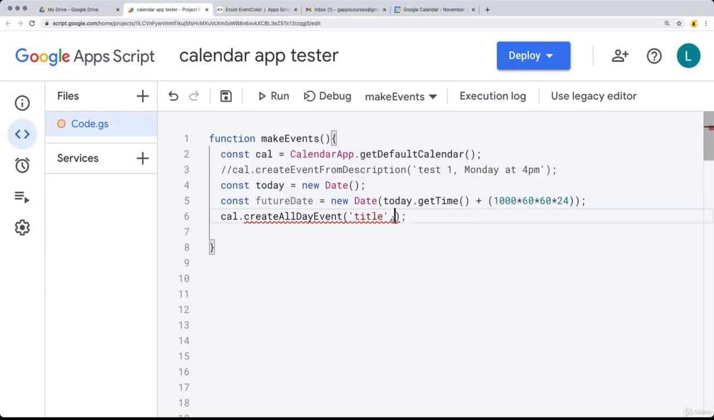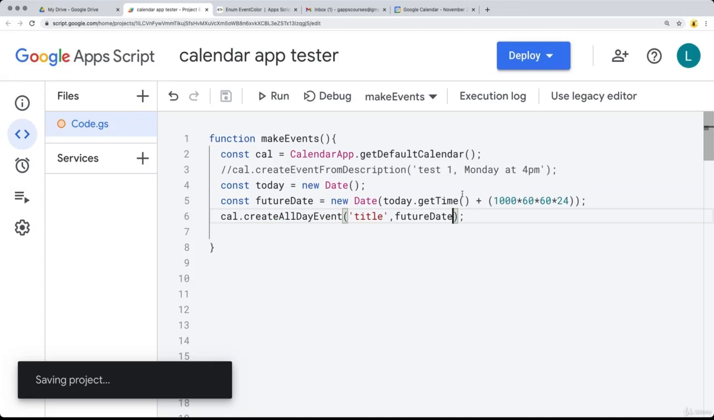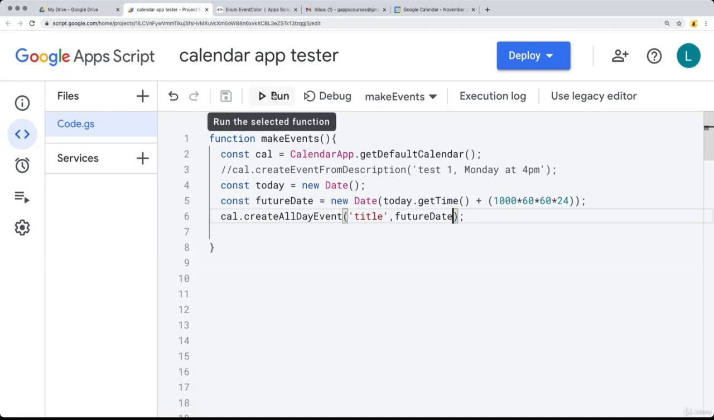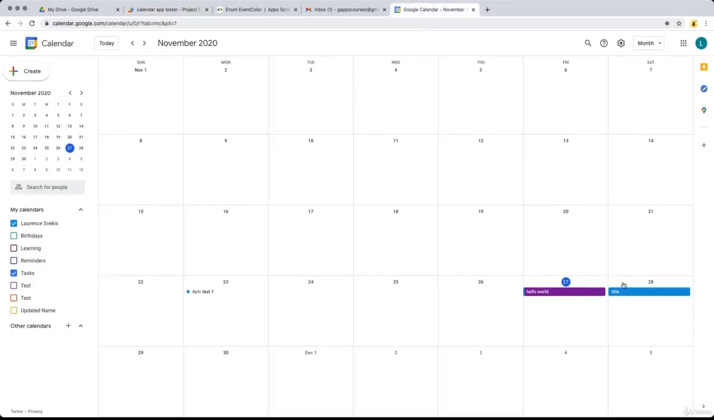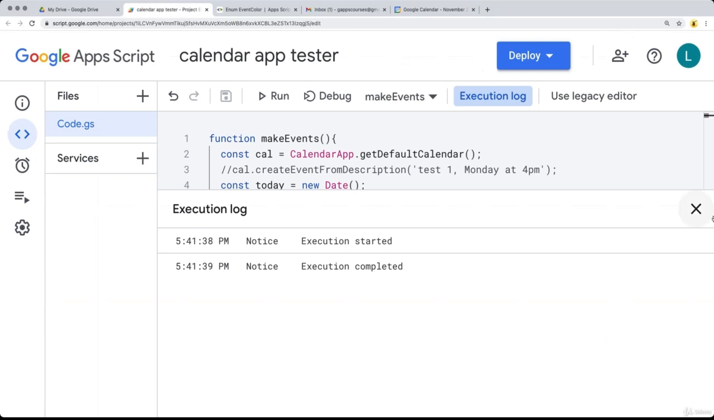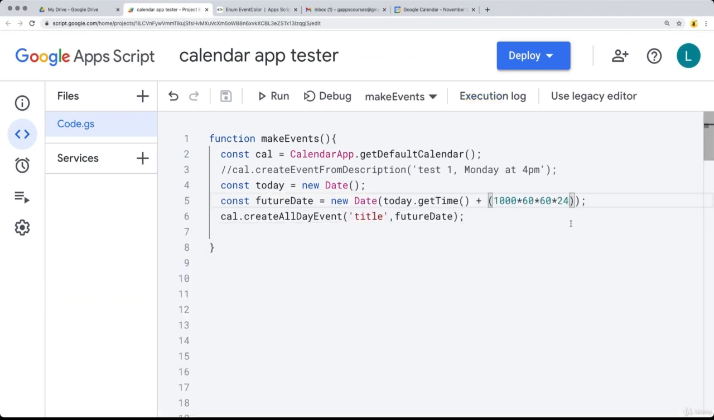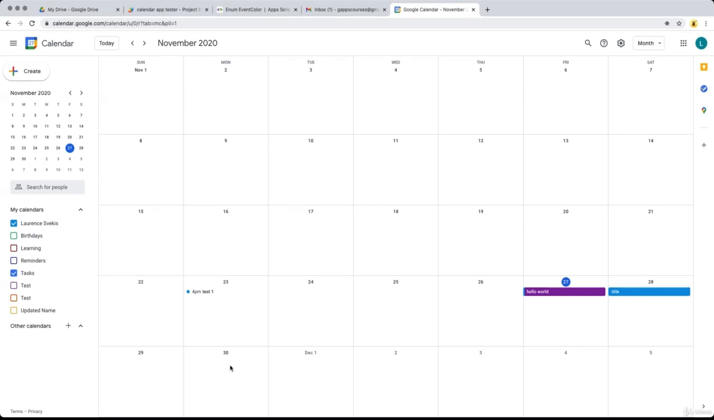And we're going to create this all day event, and we'll do it for tomorrow. So let's run and see what happens. So it's adding it in for tomorrow. So there's our title, and there's a day that's been added in. And if we want to set it, let's say 3 days ahead, we can multiply it by 3. So the last parameter there is going to be the days.